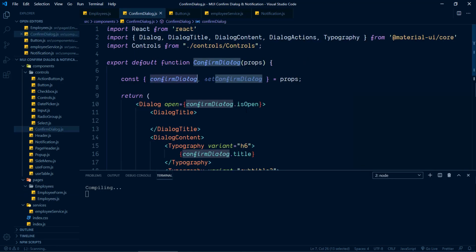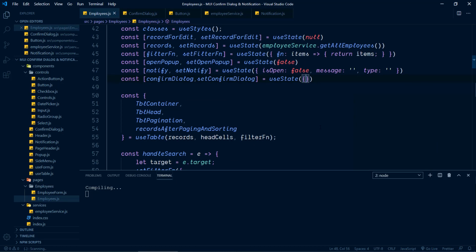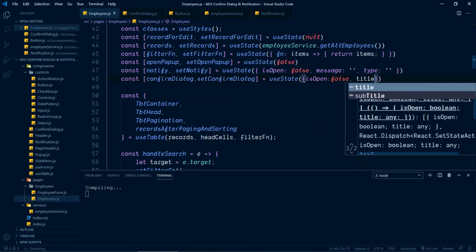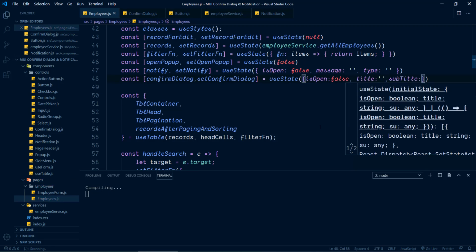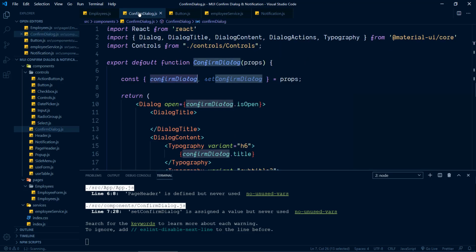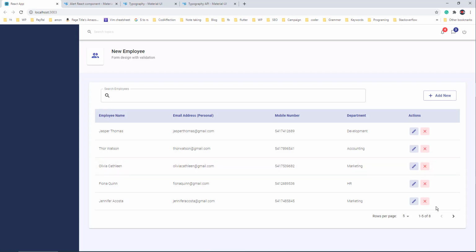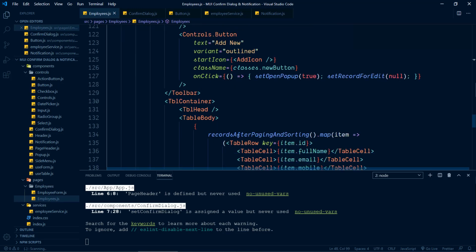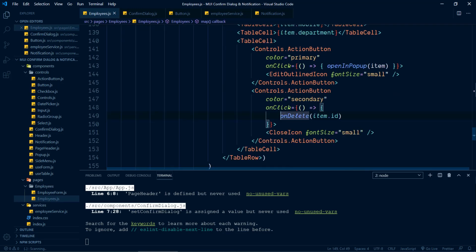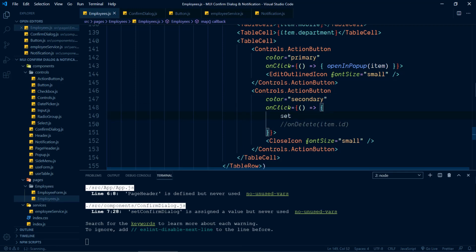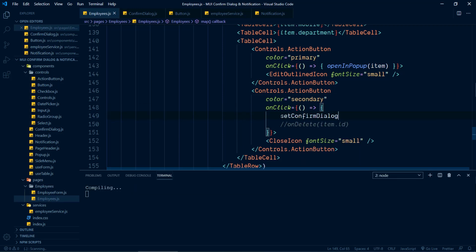First of all, we have to pass this property isOpen as false. And then we have title. I will pass an empty string here. Same for subtitle also. We have to show this confirm dialog when we click on this delete icon here. So let's update the button click event. For now, I will just comment this line here for the onDelete function. Let's update the state object, setConfirmDialog. Into that, we have to pass this object.